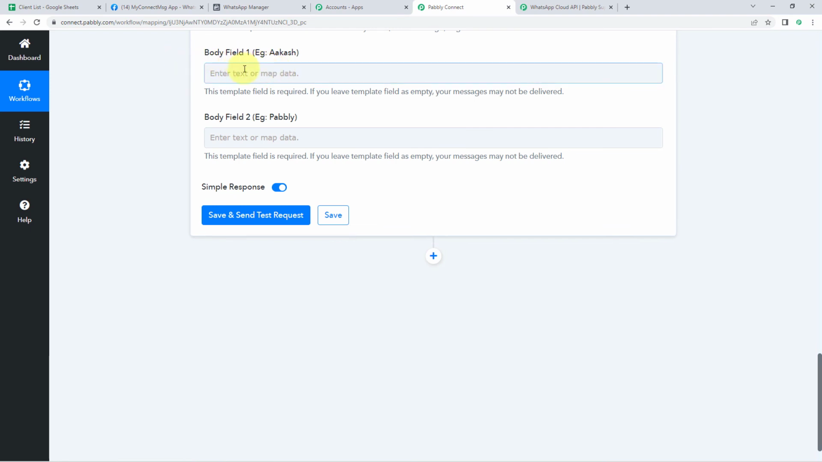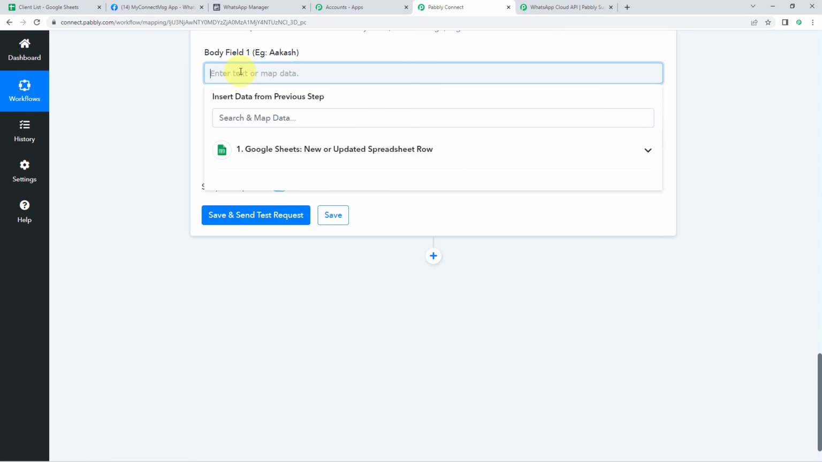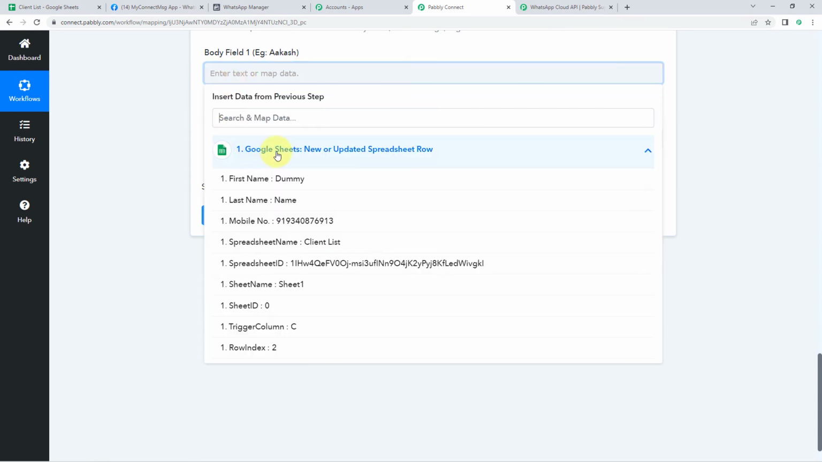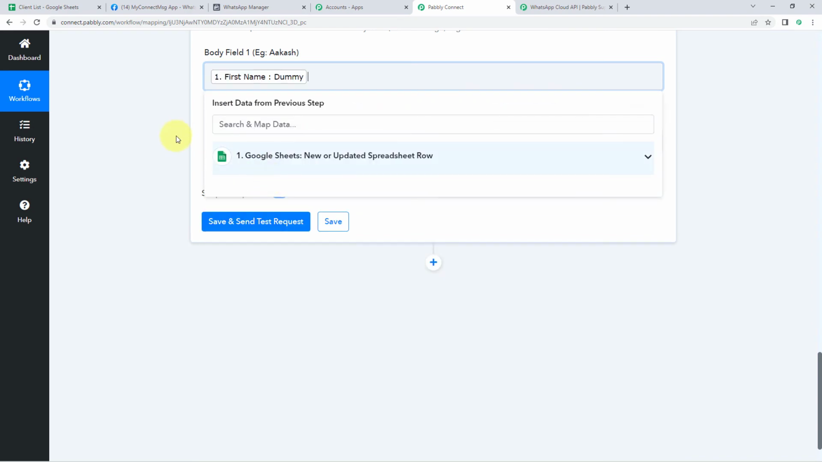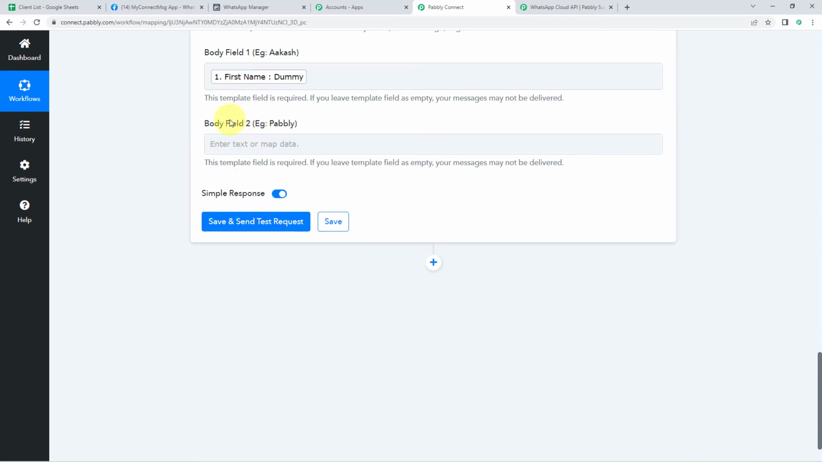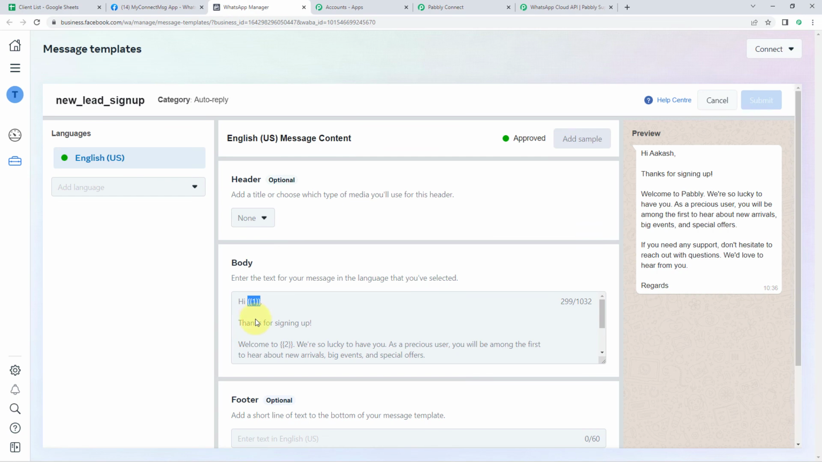And as we received the mobile number, we have also received the name of the customer from Google Sheet in Pabbly Connect. So we will map it. Just click on this field. As we all know, from the drop down from all the responses of Google Sheet, select the response of first name and map it.